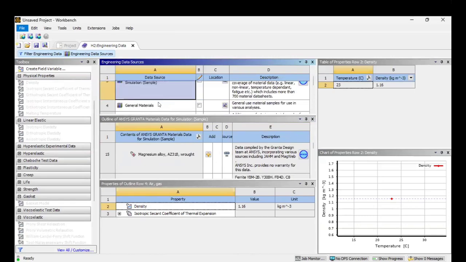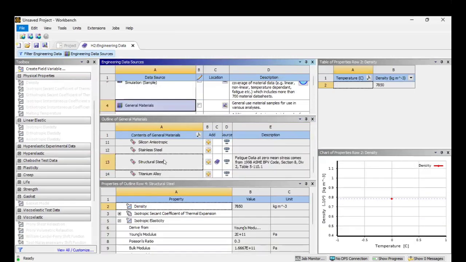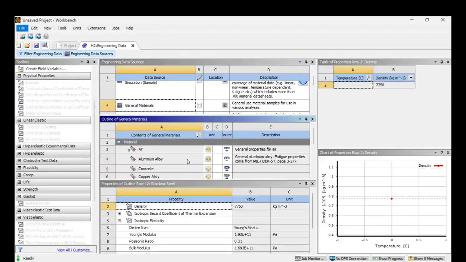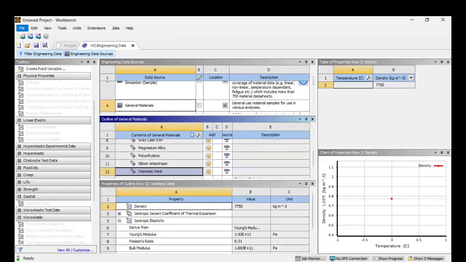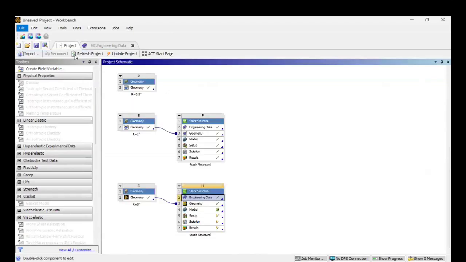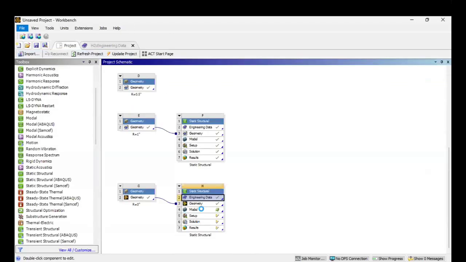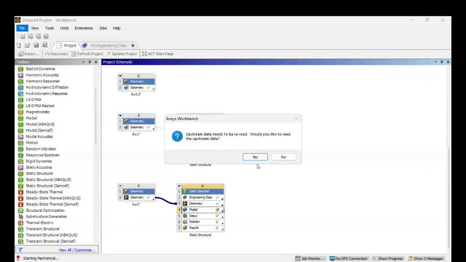You can have composite materials, general materials. Let's say this is structural steel, stainless steel. I'm going to use the ANSYS aluminium alloy here, just for this example. But for your project, I think I said what material to use. I'm just going to open this model.